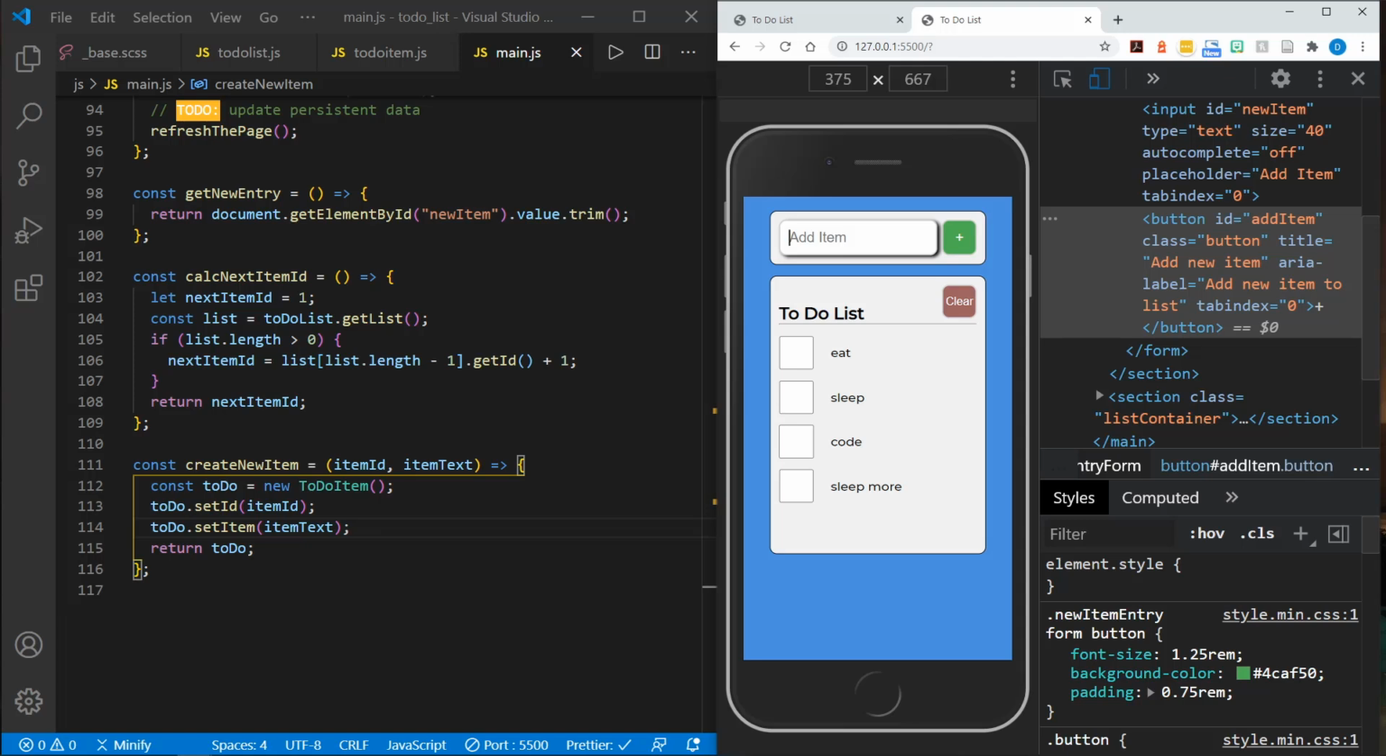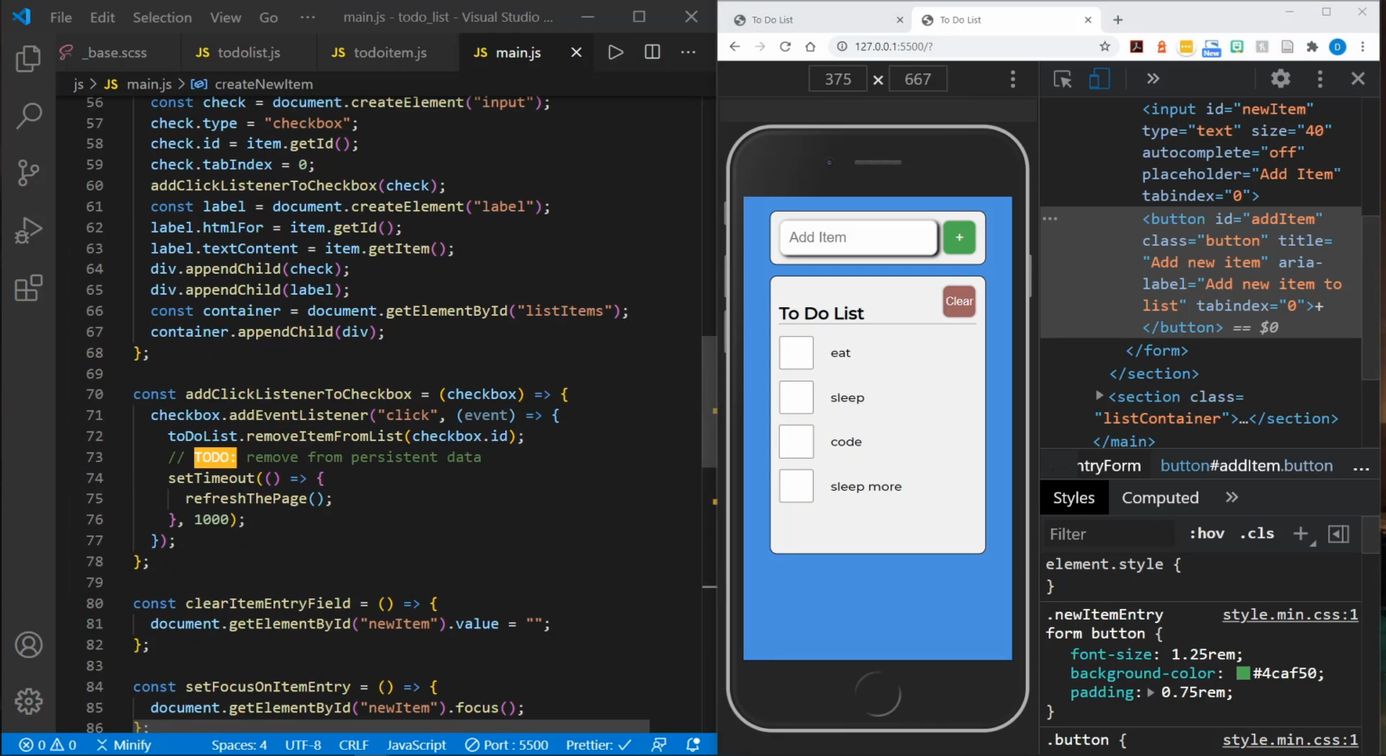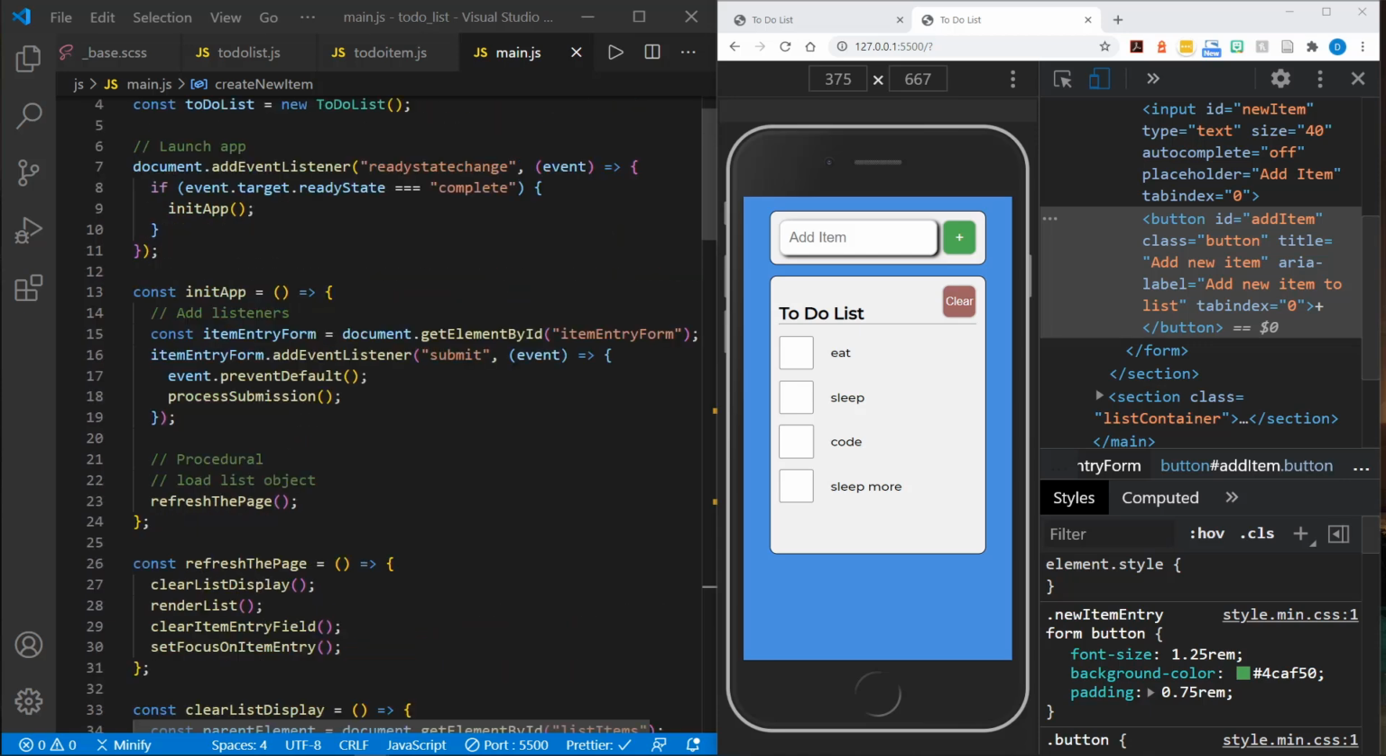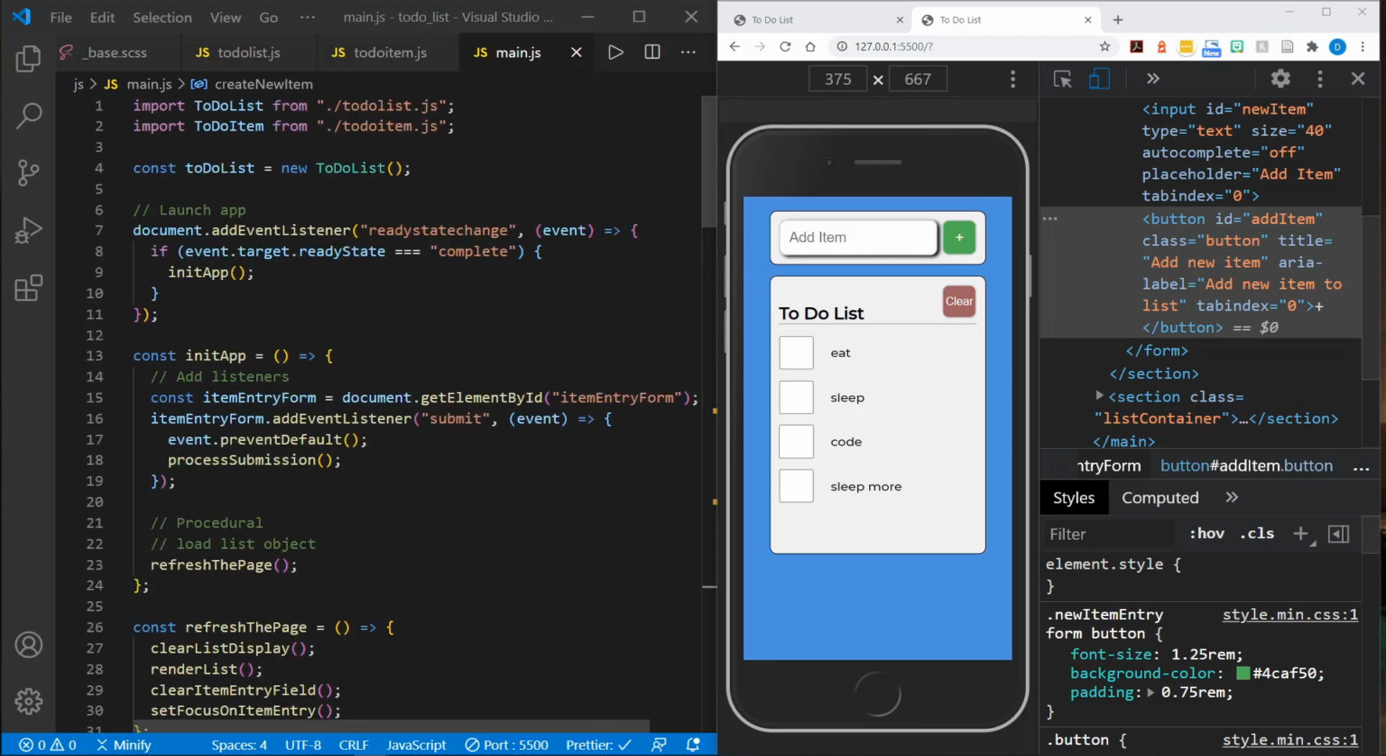So let's go ahead and finish up this app by adding a listener for the clear button, and listen for its click event. And then we could also finish up by adding the persistent data. So let's scroll to the top and add the other listener that is missing for that clear button click event.